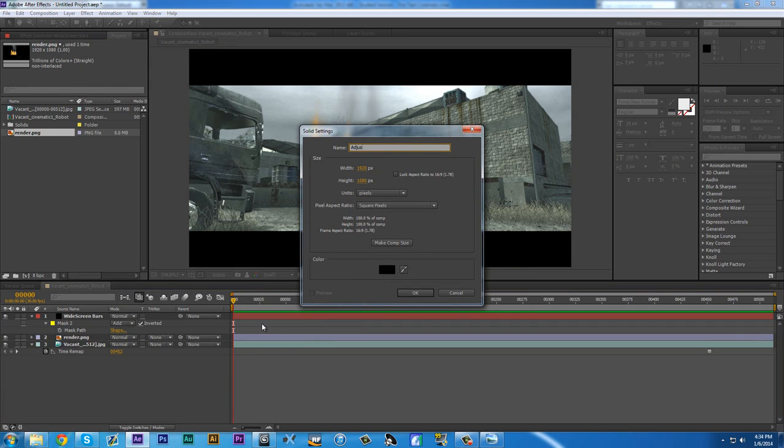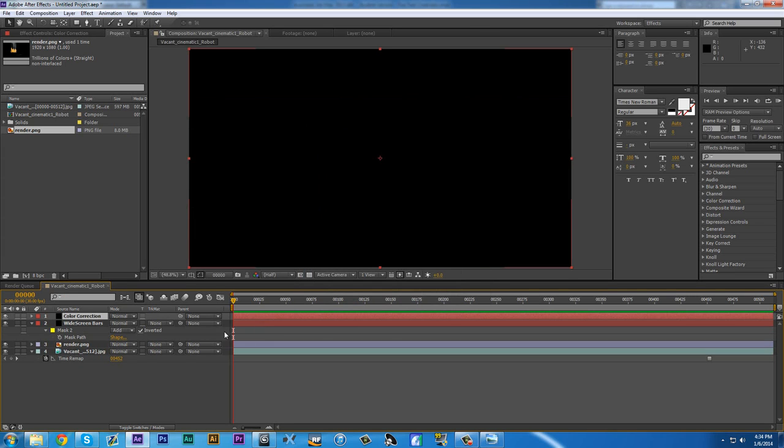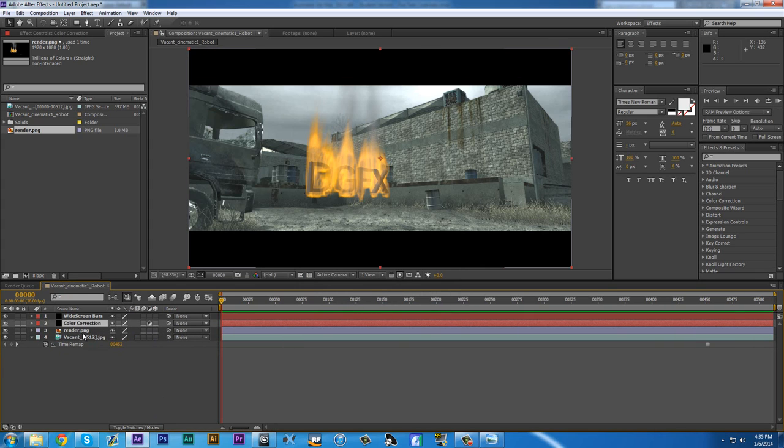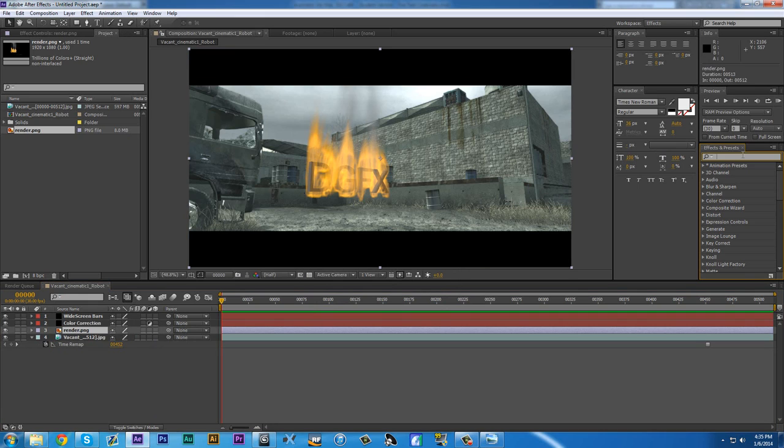Now I'm going to go to my adjustment layer. I'm going to make a color correction. I'll make two color corrections. I'll make one on the actual clip itself, and then one on the adjustment layer itself. So let's go to render. Let's go to levels.